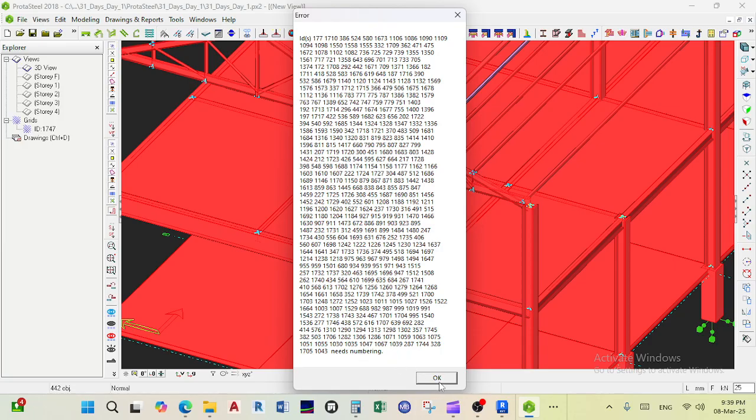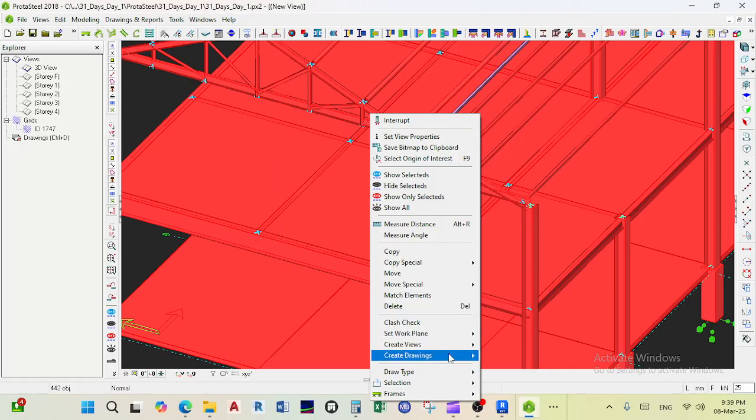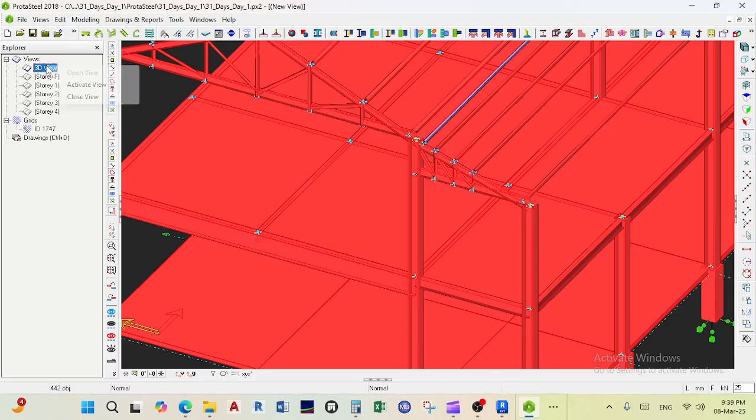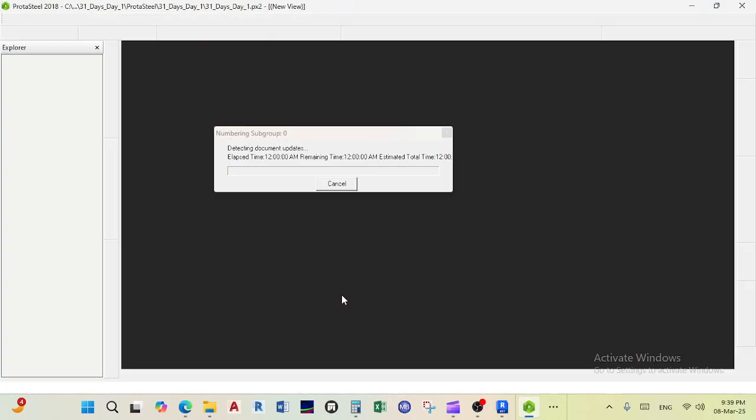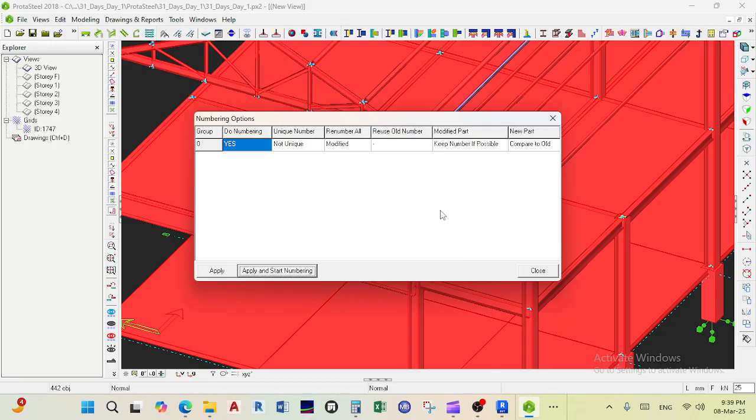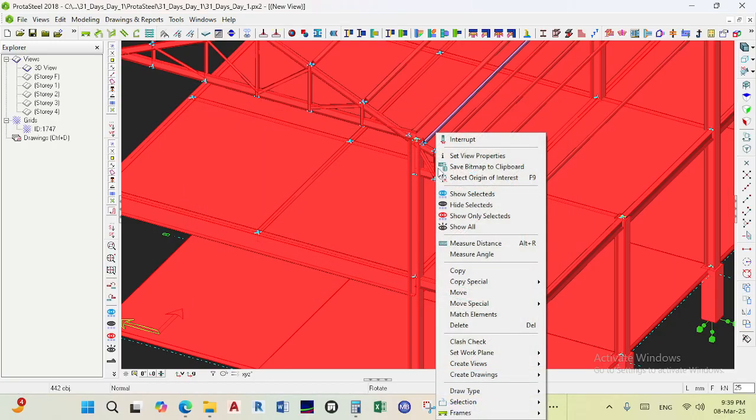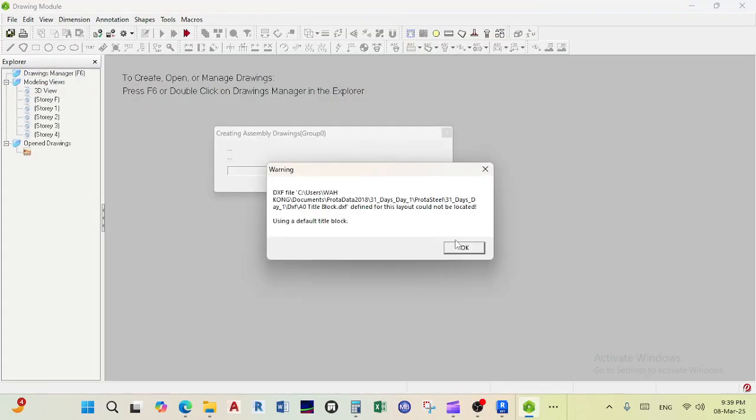Oh, you need to number them. Here, perform numbering. Apply and start numbering. When the numbering is completed, you close and then you go to create either a full or part drawing.